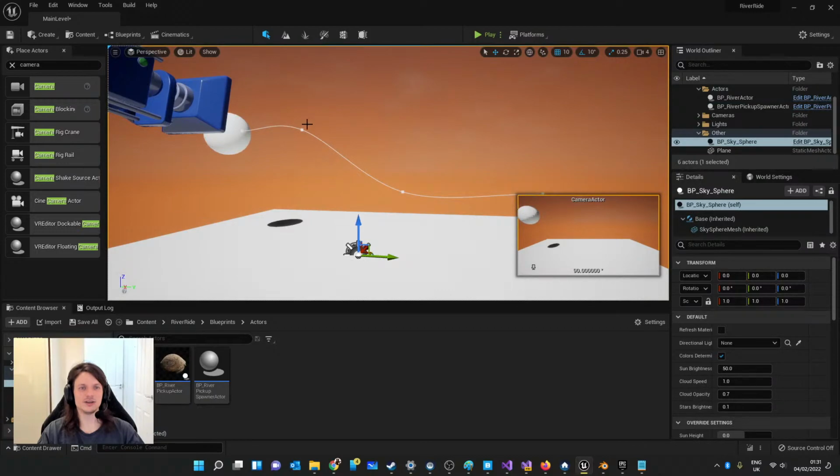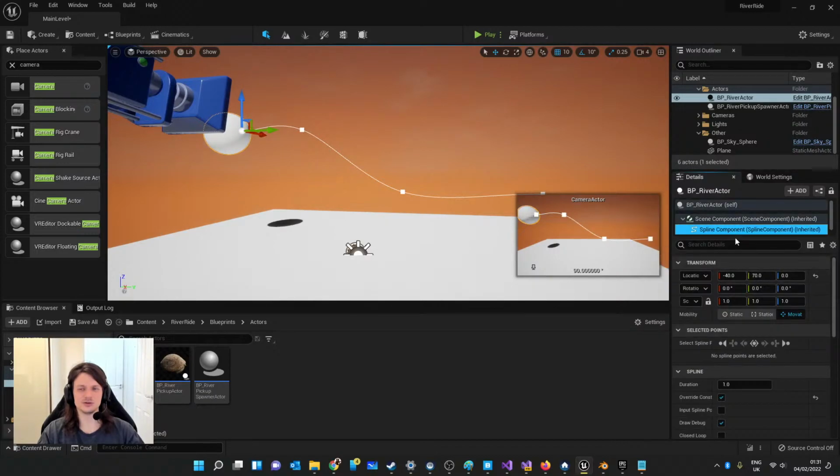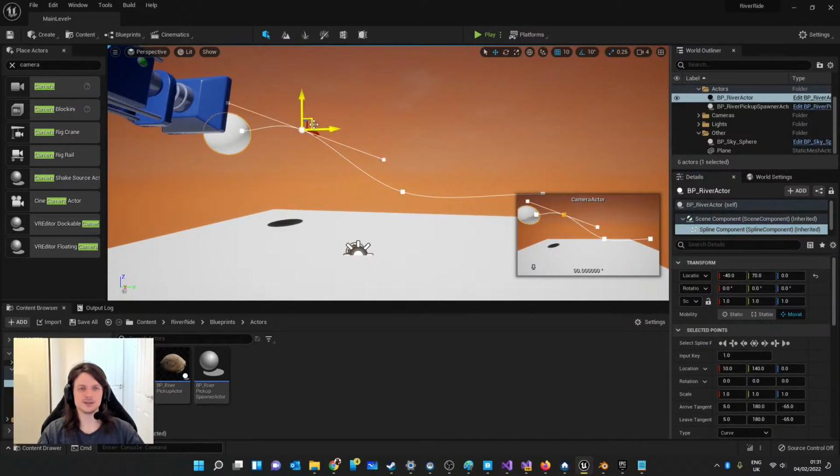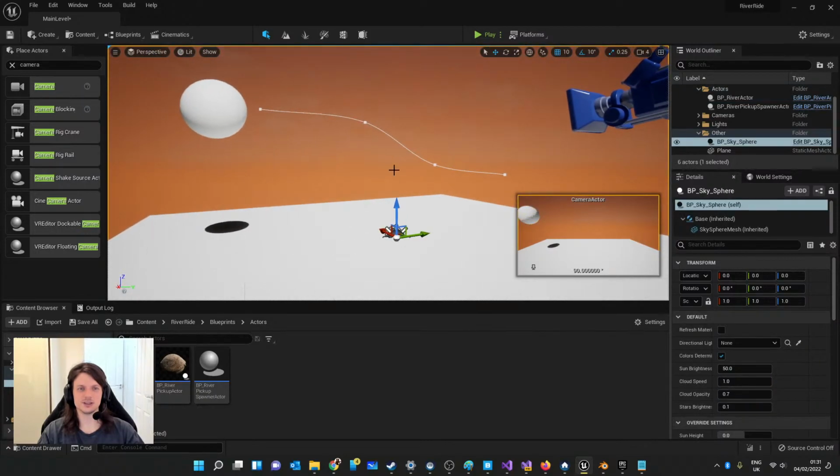Oh, and if I click away, you have to select the main component and then click again, or over here, to get to your spline component again. Just be aware of that. So something like that will do, I think. Good. So there's our spline. We'll save that.